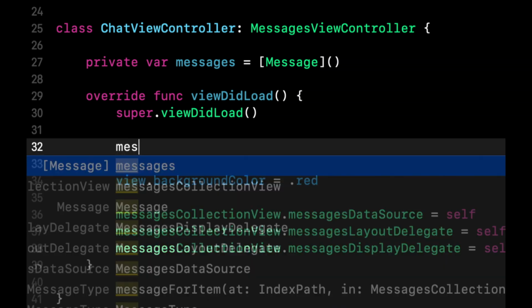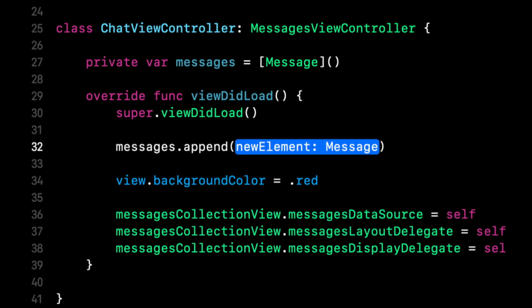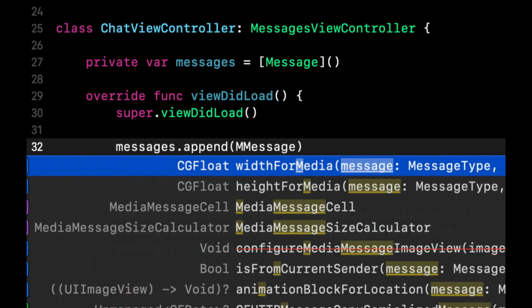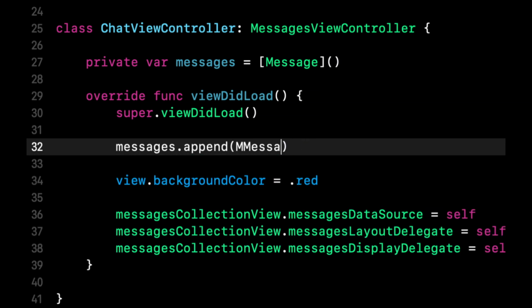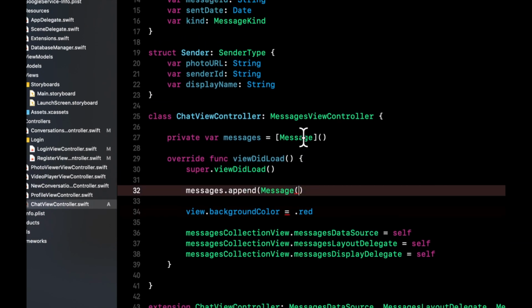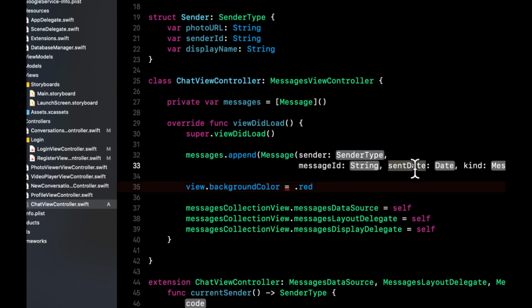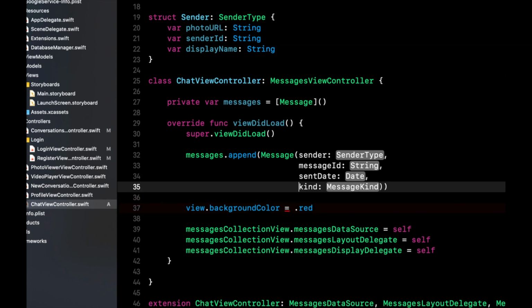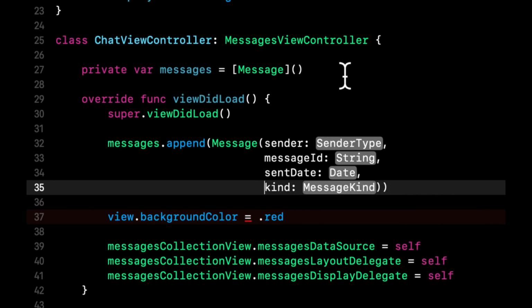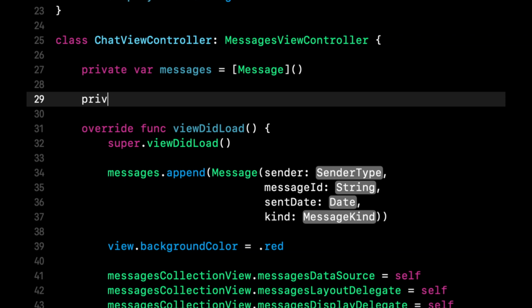So we'll say messages, and we're going to append a message if it decides to autocomplete. So a message is the struct that we created up here, if you recall. So go ahead and hit enter for autocomplete, and let me line break this so we can see all of it. And before we even actually fill this out, let's create a sender up here. We can't use self, so we'll say self sender is a sender.